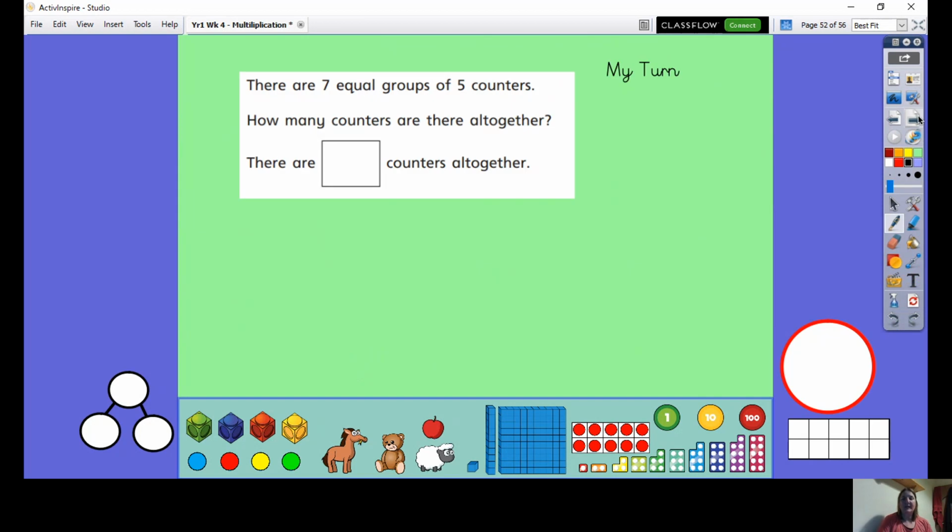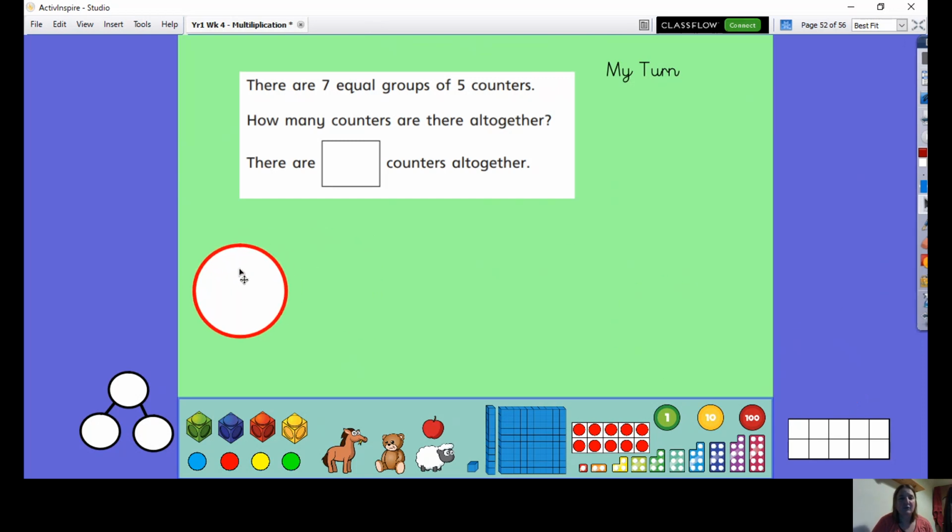Okay. Right, so let's have a listen to this. So again, we're thinking about equal groups now. Okay, so it says here that there are 7 equal groups of 5 counters. How many counters are there altogether? Do we want to work out how many counters there are altogether? So it says 7 groups. Okay, so 7 groups of 5.